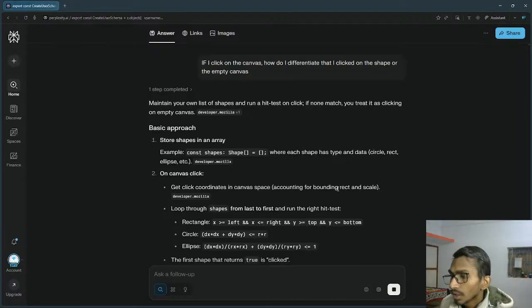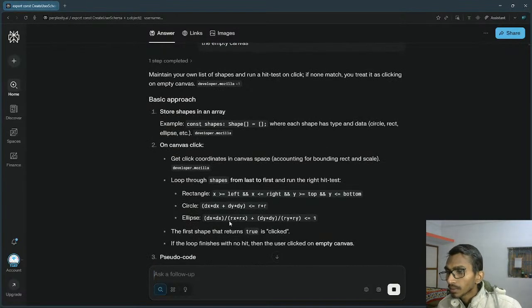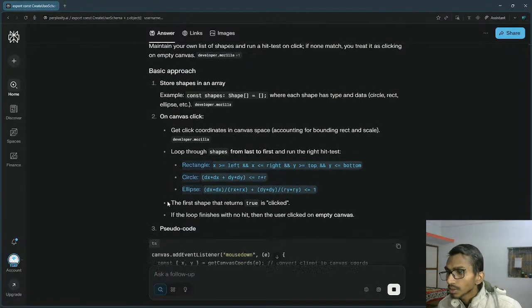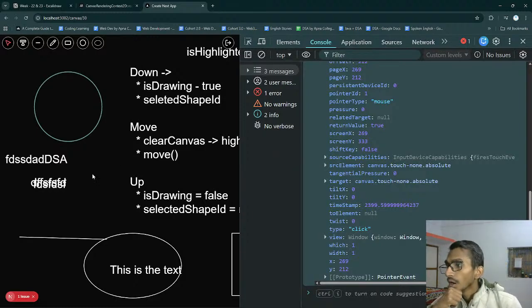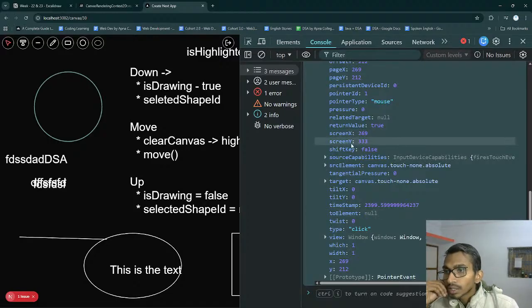That's gonna be left greater than this, the right, top, circle. For this we already have all these things. Okay, the first shape that returns true is clicked. If the loop finishes with no hit, then the user clicked on an empty canvas. Okay, we don't have to look at the code, let's forget about that. We have got it quite well. What it is saying is that you still have to click, it's still going to be a pointer click. When pointer click happens, ultimately when click happens, what all are we getting? We are getting screen X and screen Y.